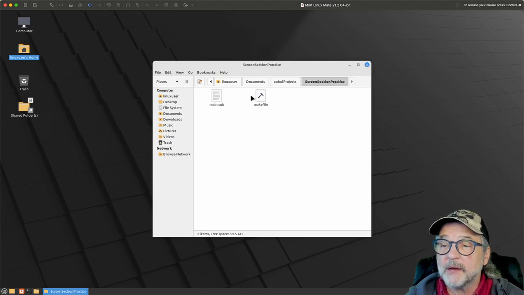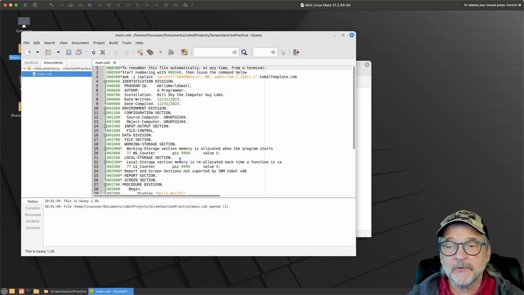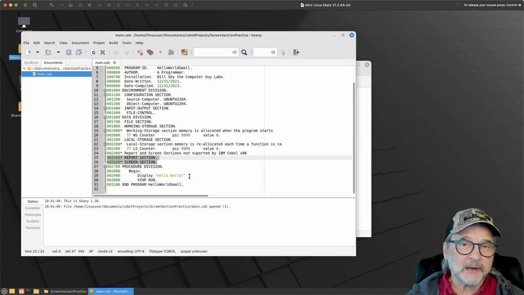And let's write some code. Okay, so a little bit before we get into this, what is the screen section? If you take a look down here on lines 25 and 26, I've got two sections that are commented out, the screen section and the report section.